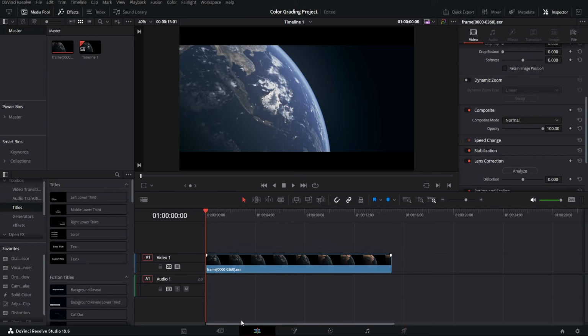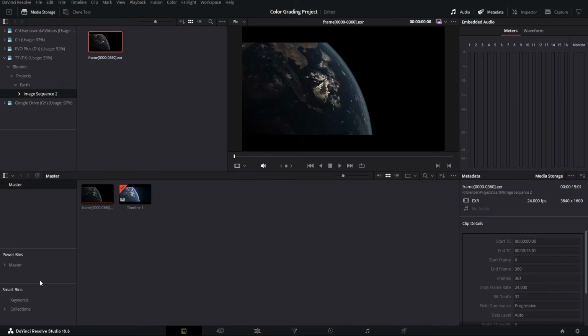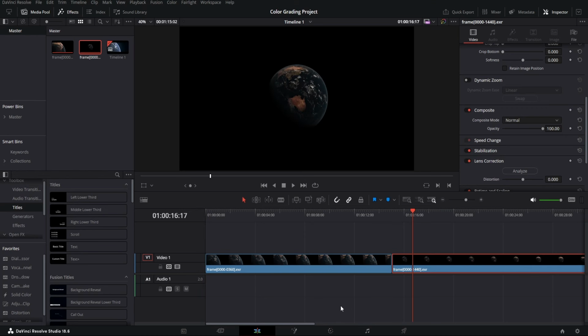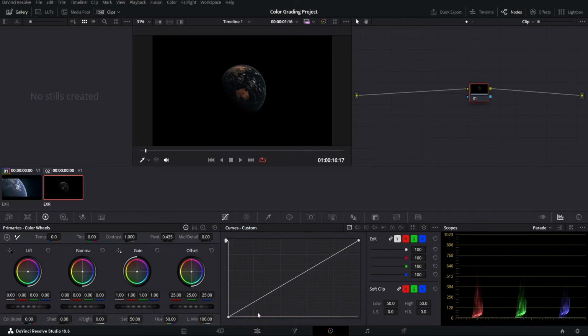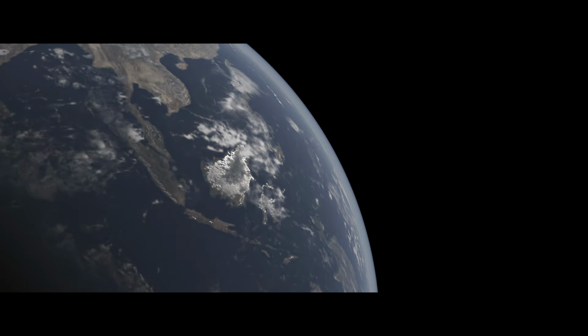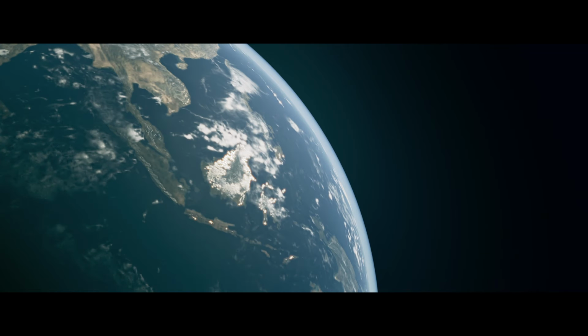So if I were to add in some different renders, like this one right here, which is a little bit more zoomed out, you can see it's dark again because it's 32-bit. If you're doing 16-bit, this probably wouldn't be an issue, but with 32-bit, it does this for some reason. And now that we are back in the color page, with our new image sequence selected, we can just hit middle mouse button on the other one. And this will copy over the nodes and everything that we did to it. And yeah, that's pretty much it for the DaVinci Resolve part. Now let's go over to Blender and do the exact same thing.